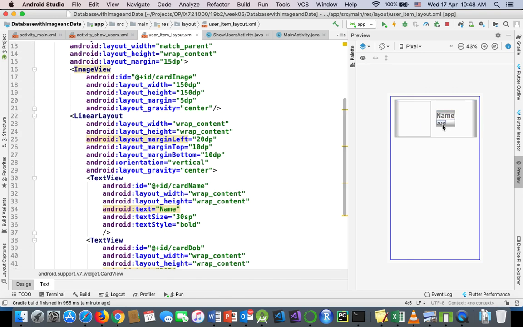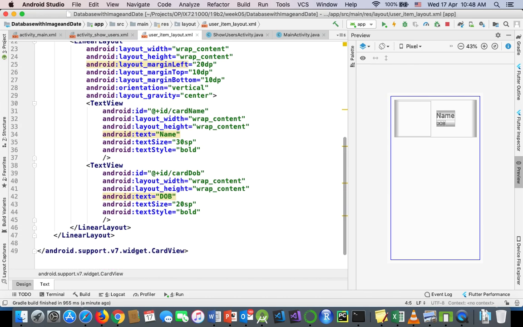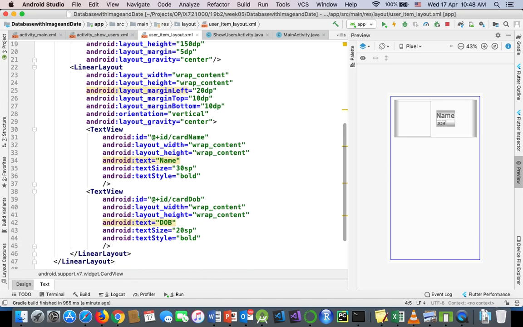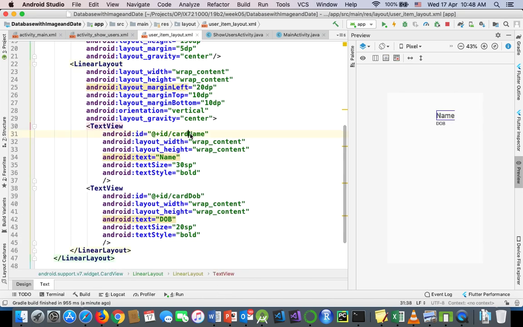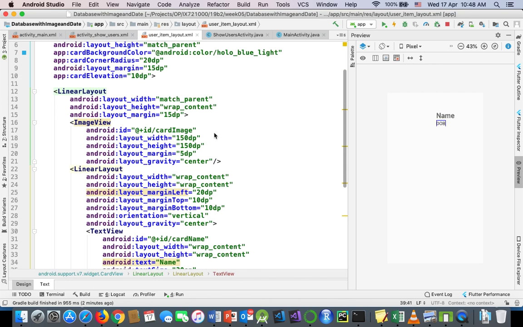So we have that name, we have date of birth. We don't have the date of birth right now. So what we need to do here, we have name, and then, okay, I will keep it like that, date of birth. Later on I will show the date of birth. We are not showing everything, we are just showing the name, date of birth, and the image, not all the information inside it. So we have that layout here.